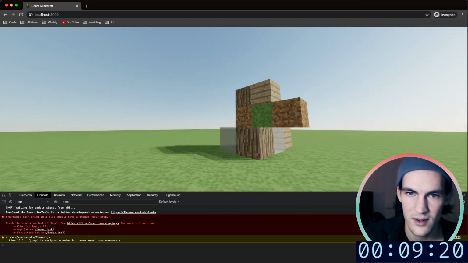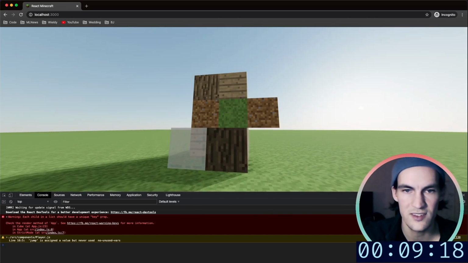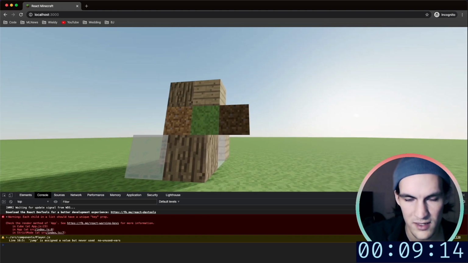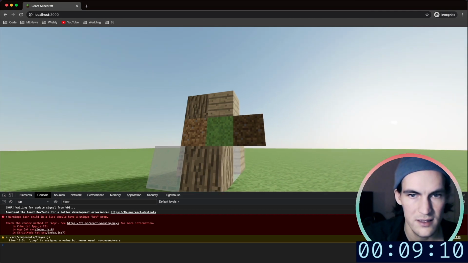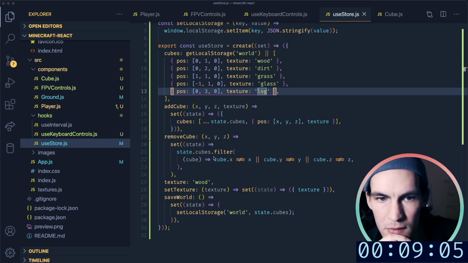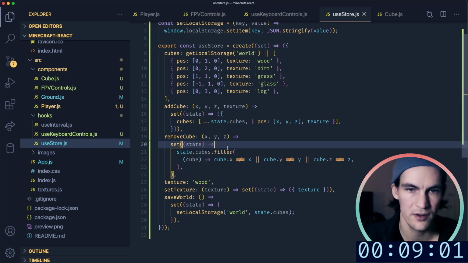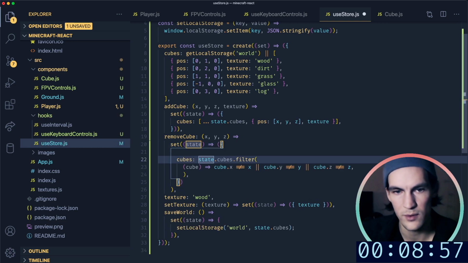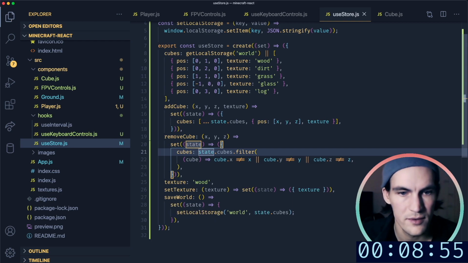Dirt. So now we can actually place cubes. That's super cool. So let's try removing cubes. I look at this one, I hold down Alt and I click. It does not work. Is there something wrong? Oh, this does not look correct. This should return an object. Cubes is equal to the filter cubes.